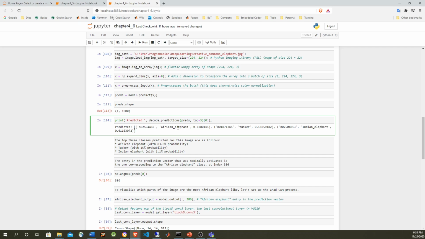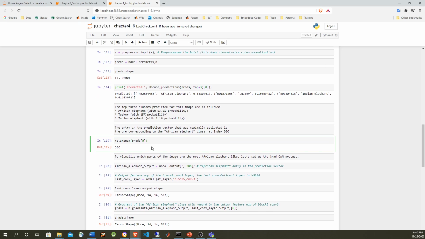So we see that the African elephant has around 84% probability, followed by Tusker and Indian elephant with low probability. And if you take the maximum from the predictions, with the maximum probability you're going to get 386. You can see that this is one of the 1000 categories here. So that corresponds to African elephant. So basically the model is predicting that it is an African elephant.